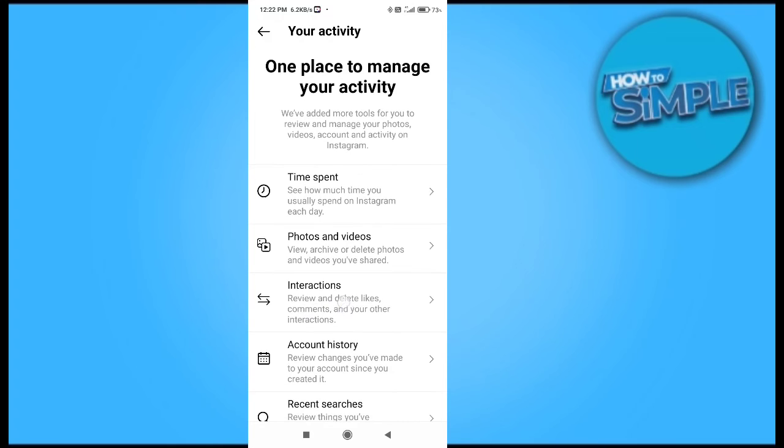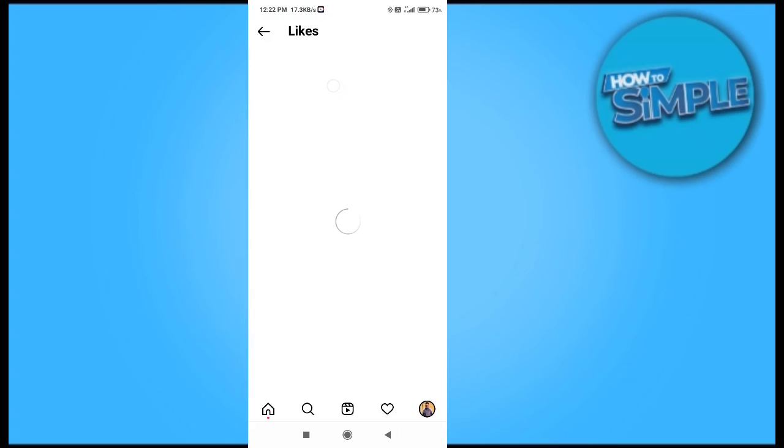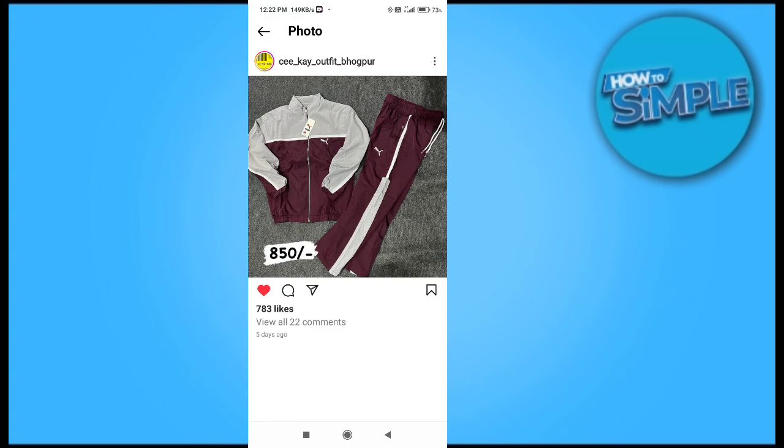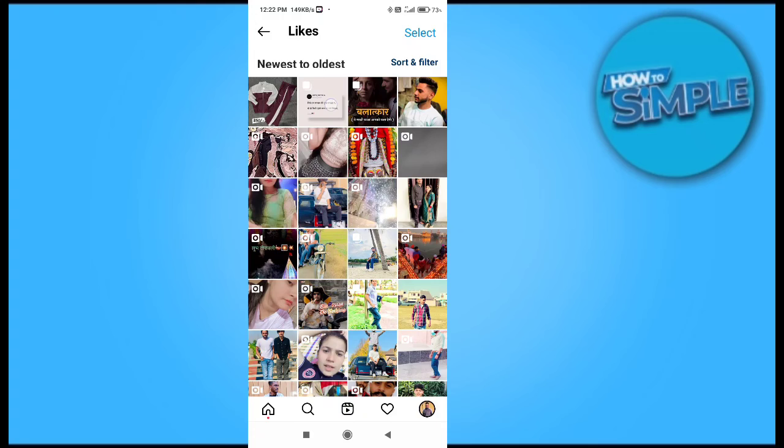When you click here, you can see interactions, and in interactions, likes. So these are the posts which I have liked till date, and you can see all of them today, and also you can unlike the photos from here.